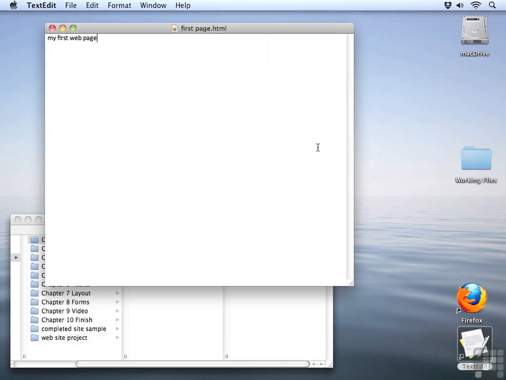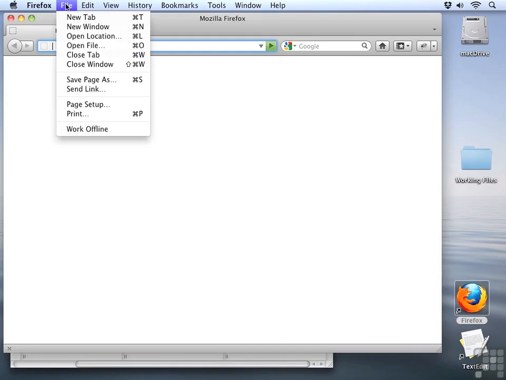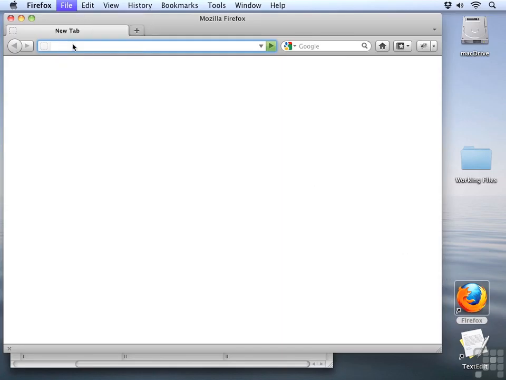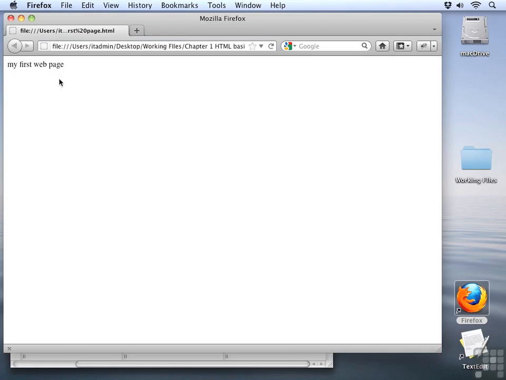And now that we have our first basic web page created, let's go see how it looks. Now I'll just open up my browser. And like before, I can use the File menu, Open File, to be able to find that first page HTML document that we created and open it. And there we can see how our page looks.